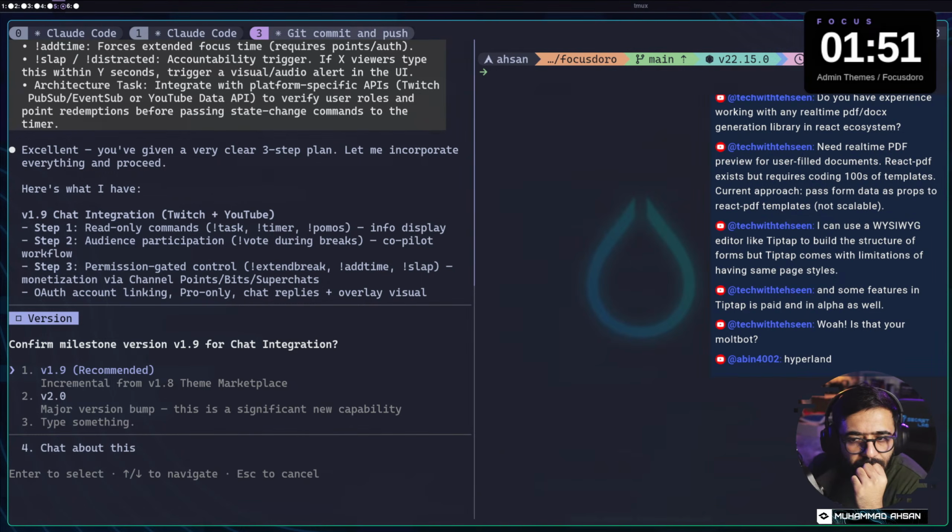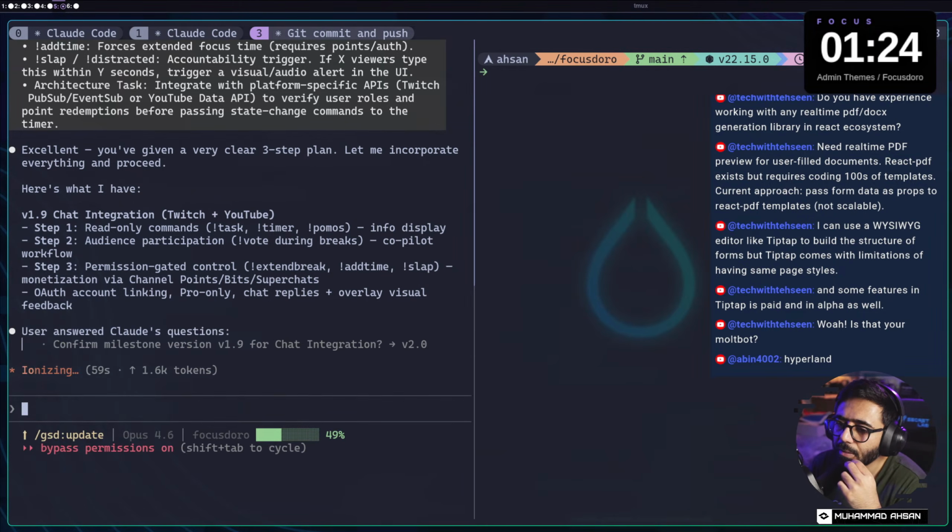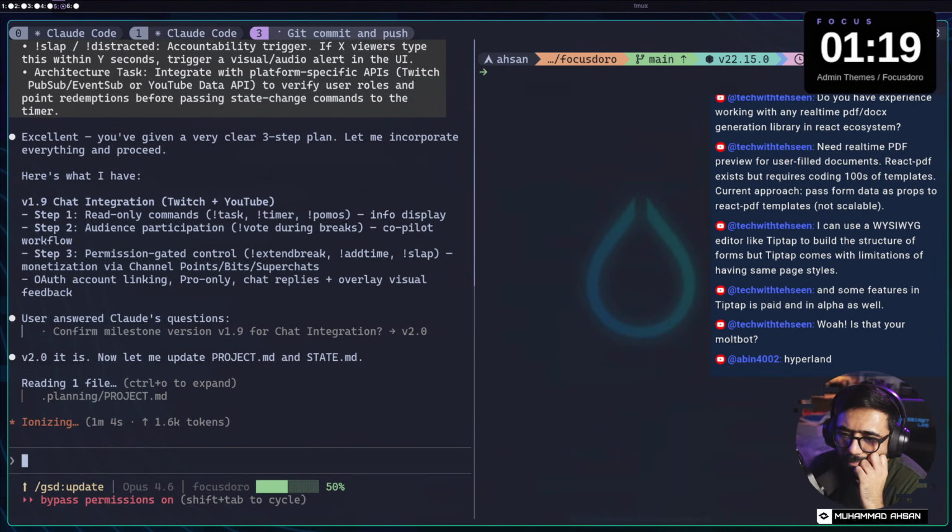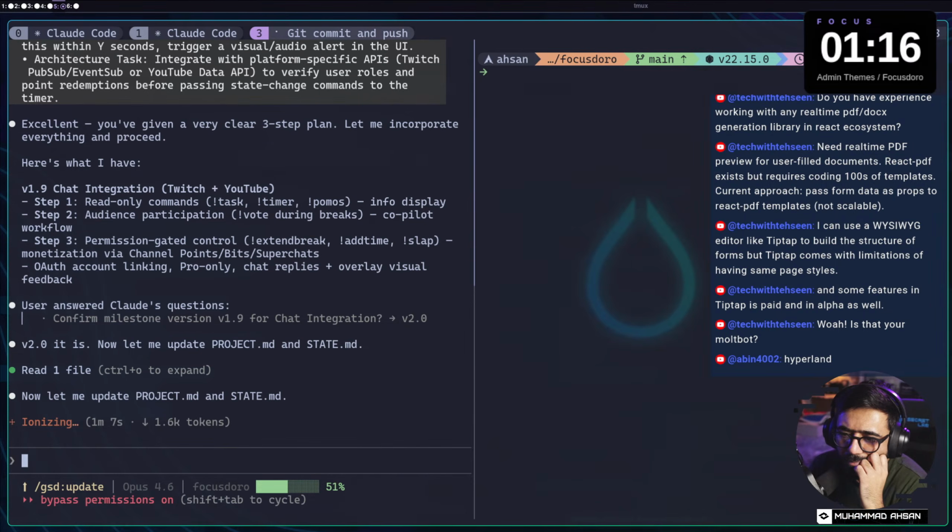I think it, hmm, not really sure if it should be. I think it would have to be 2.0. But I'm still thinking. I think it has to be 2.0. I think there's a lot of work in there.